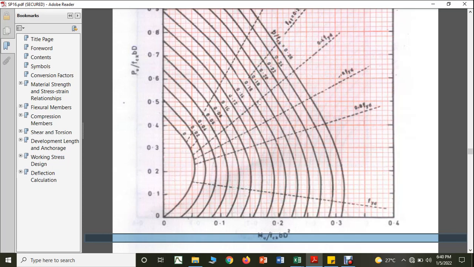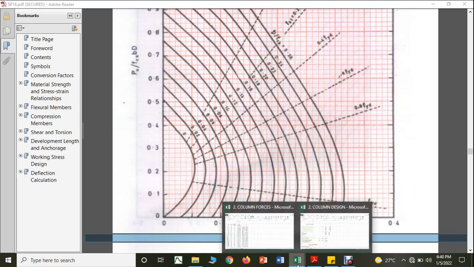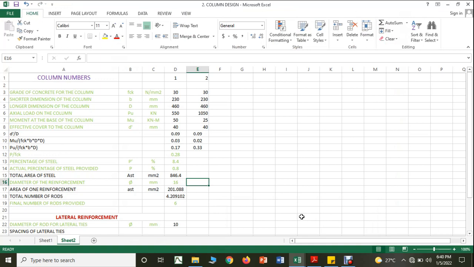Okay, so it is not possible. So it indicates that I have to increase the dimensions of the column. The only way is to increase the dimensions of the column. Since the load is a very high axial load, I have to increase the dimension of the column, right? When I increase the dimension of the column, then only it is going to work, right? So therefore I'll increase the dimension of the column.